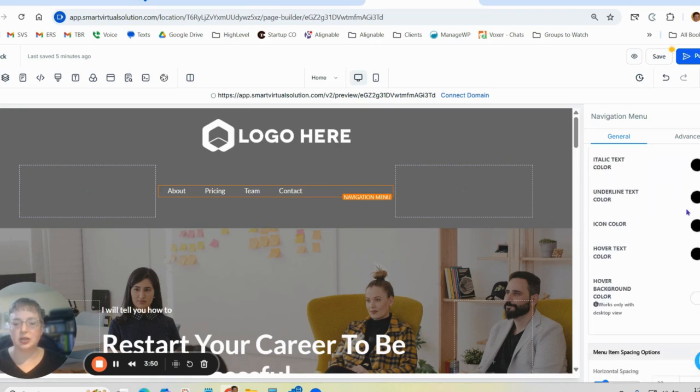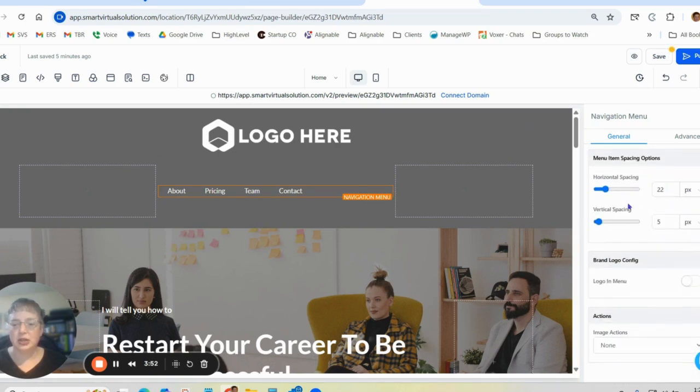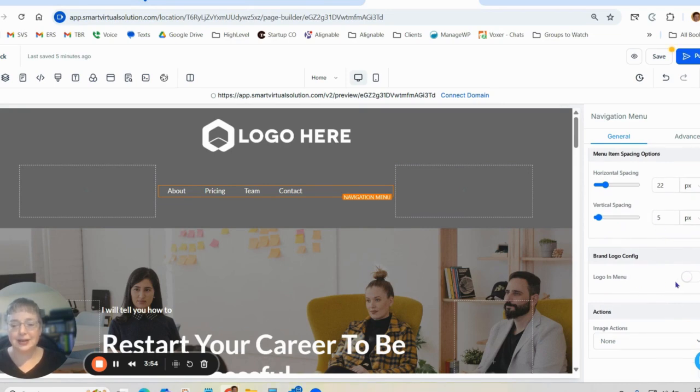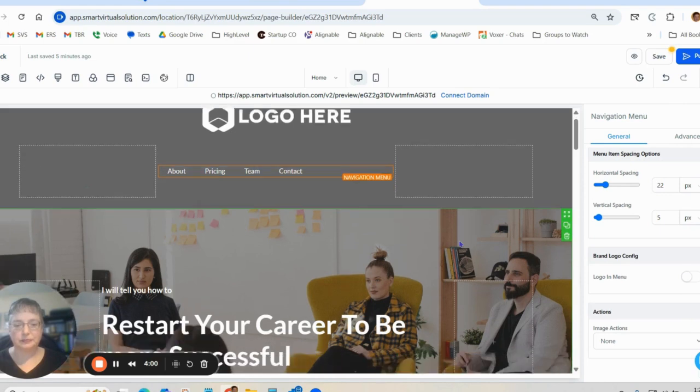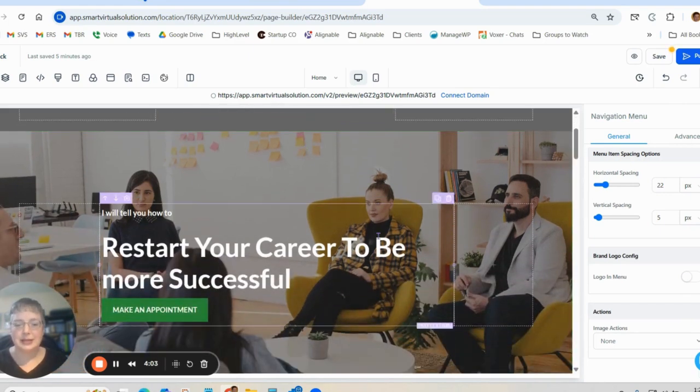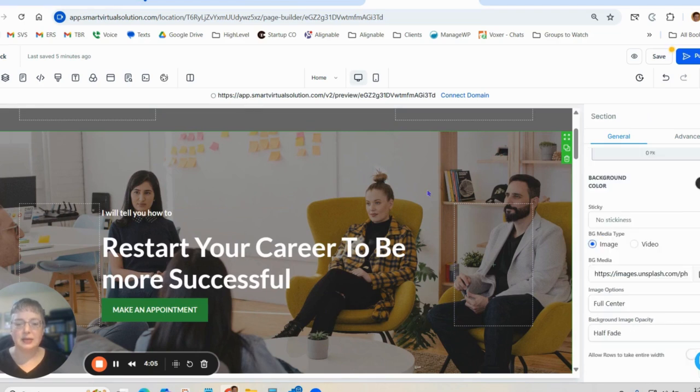So this is where you can change the colors. You can change some spacing in here. You can add a logo in this area if you want, but based on what I was working with, the logo wasn't good here. So again, this is kind of how you can come in and play with these things.